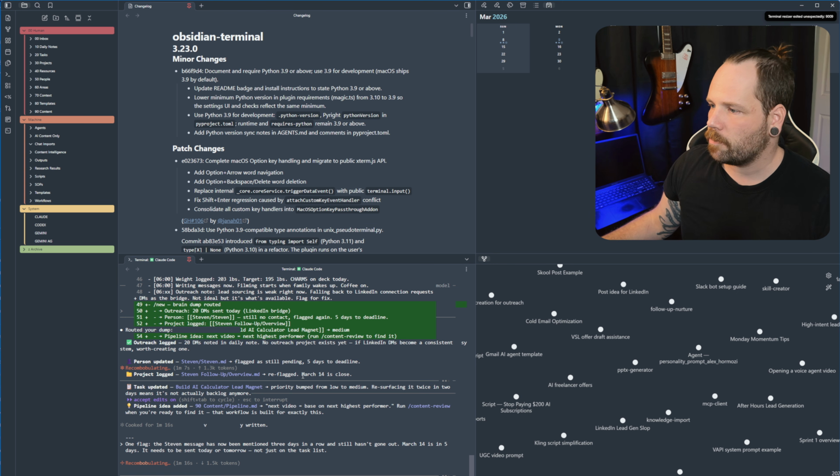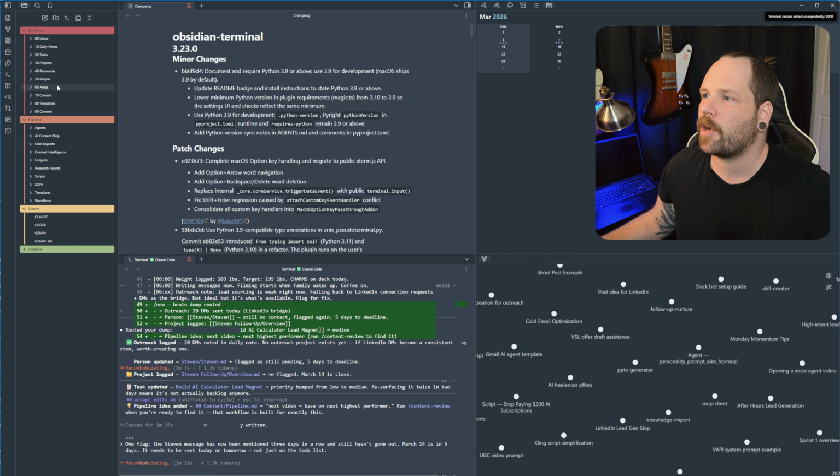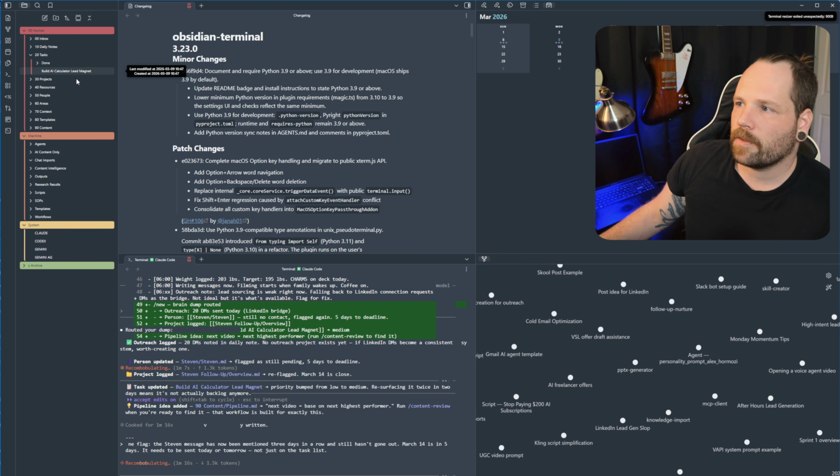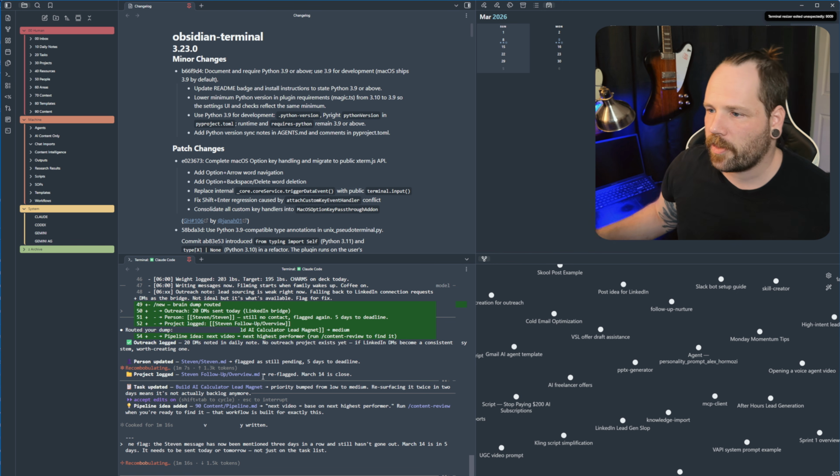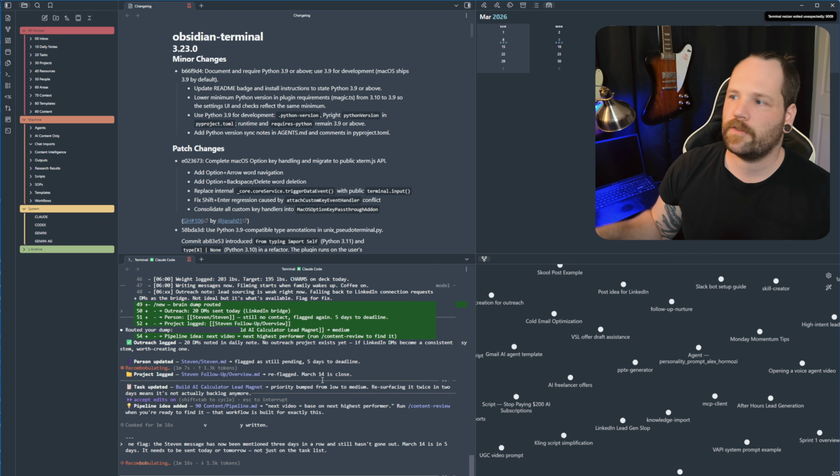But you see the beauty of that? One dump, the task is filled, the project's updated, build a calculator lead magnet right here. It's going to update those people. Everything was done just from my top of mind little brain dump there. It's fantastic. It removes all the friction for me actually keeping this thing updated.